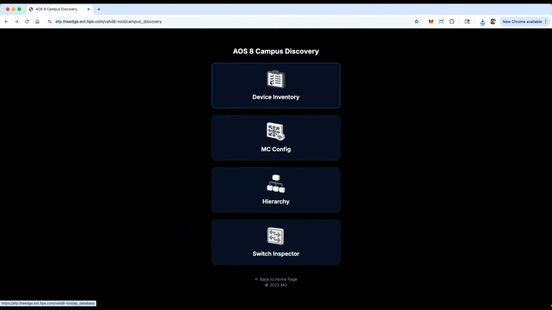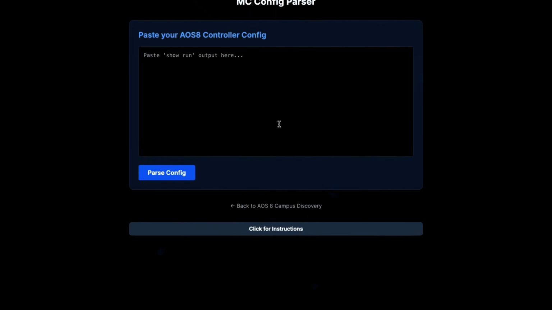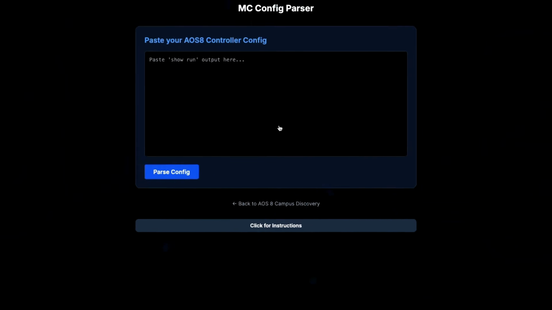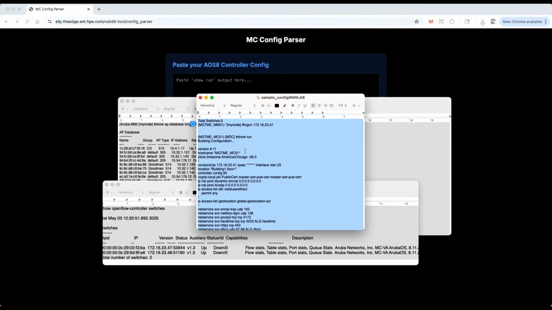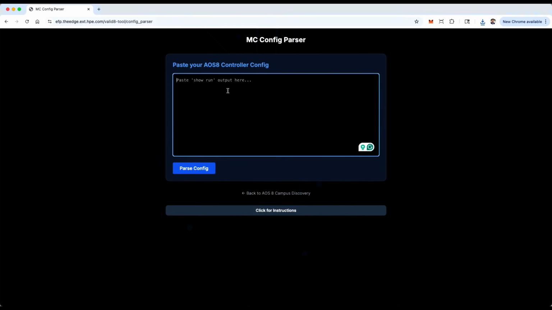So in that first workflow, we've gathered all the information that we need to onboard our devices for this particular example project. Next, we go to MC config, click on that workflow. I'm going to take the show run output from one of my sample controllers here. Give me a second. Right here. Command A, Command C, Command V.